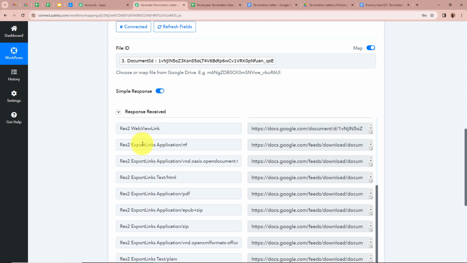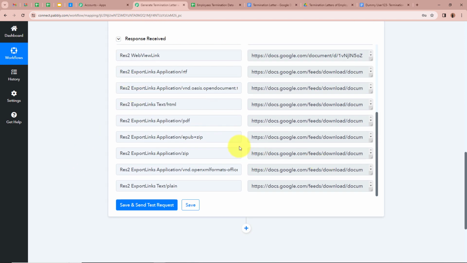And in the response right over here, you can see Pabbly Connect has provided us with multiple links. And we're going to use the PDF link right over here, as we want to send an email to our employee on their Gmail account with the attachment of the PDF form of the document. And we are going to use this link right over here.